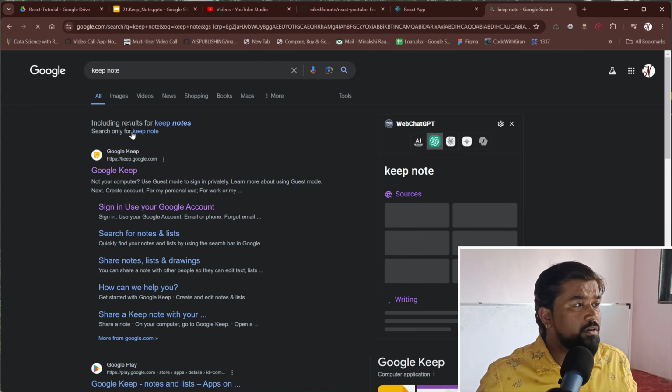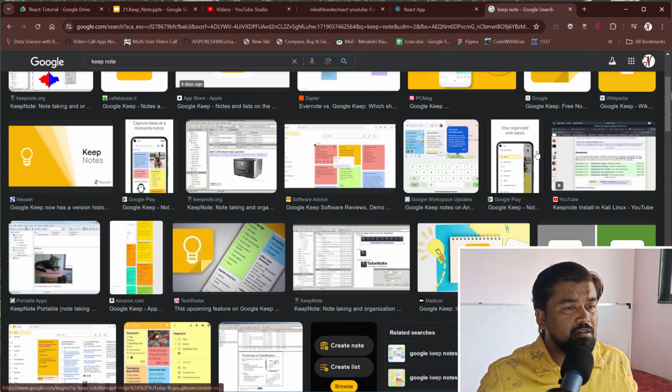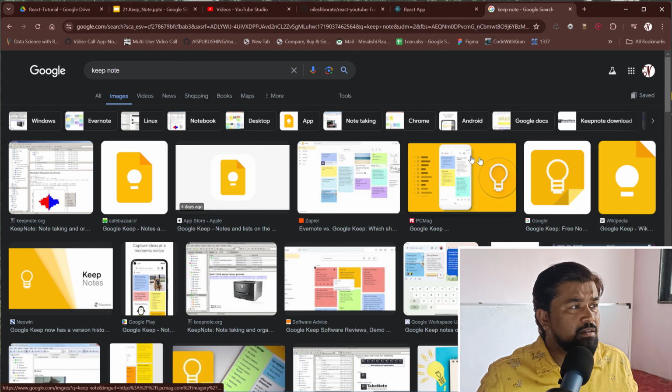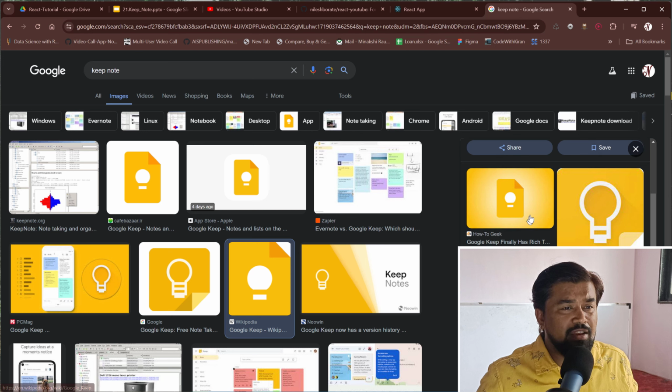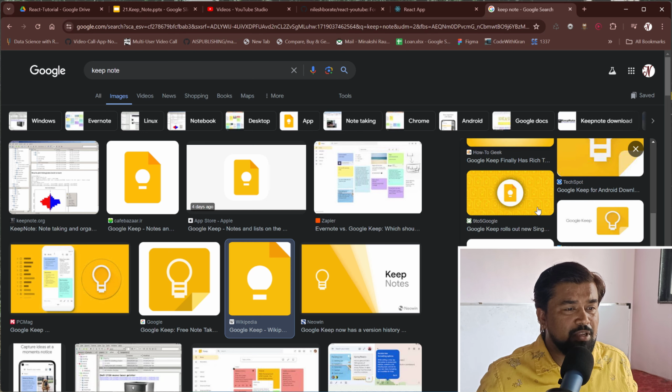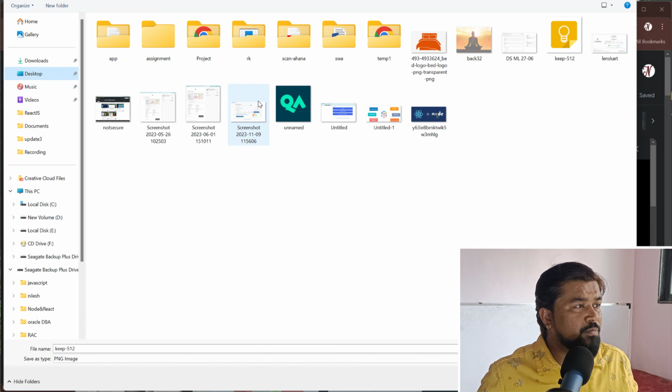keep note images. Here you can download any one Keep Note related image. You can download the PNG as well, or JPG as well, no issue. Let me save this image on the desktop.